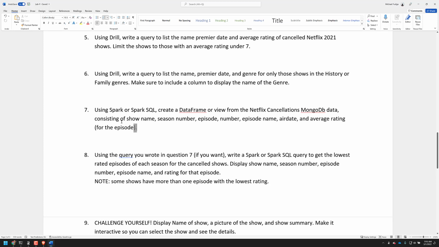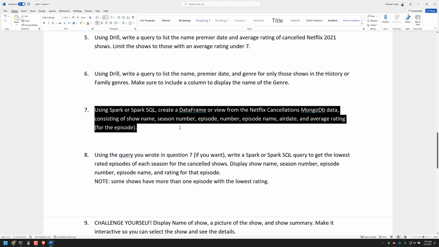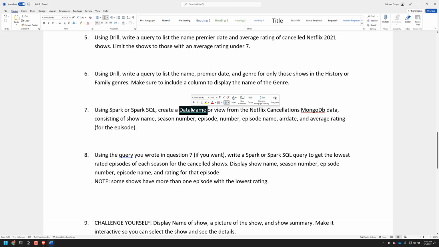407. Using Spark or Spark SQL, create a data frame or view from Netflix cancellations MongoDB data that shows the name, season number, episode name, air date, and average rating for the episode. Okay, all right. I'm going to do this in Spark or Spark SQL. So I guess, I don't know, I'll do it in Spark. Doesn't matter. You can do it any way you want.